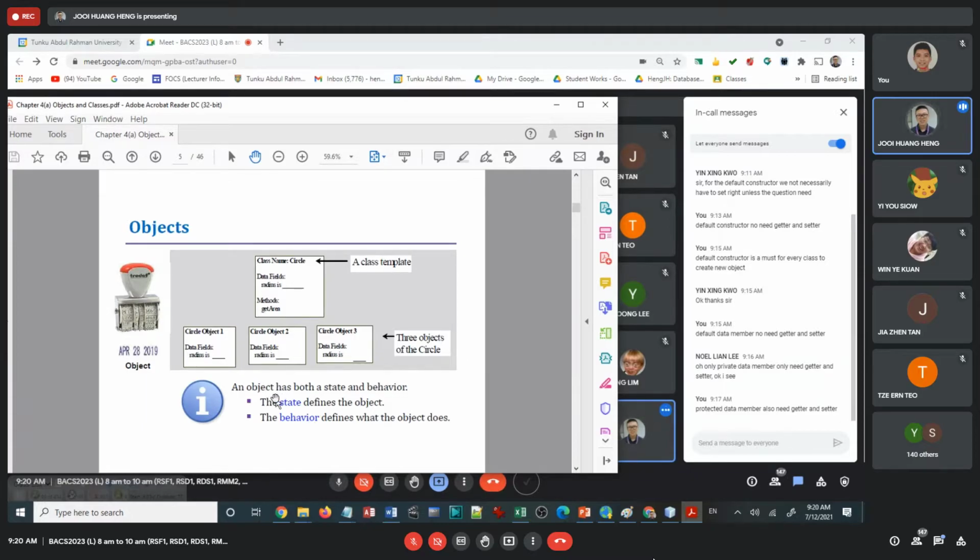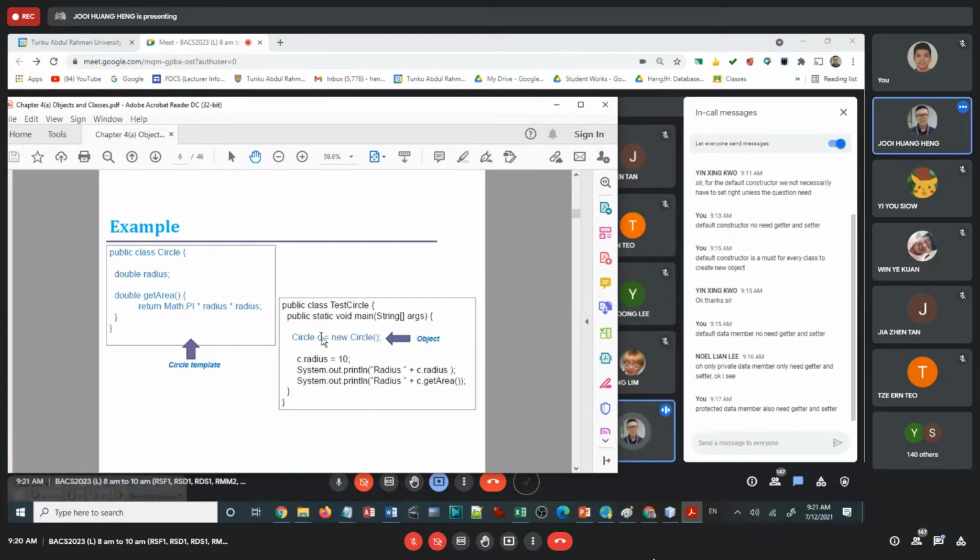An object has both a state and behavior. State here refers to data members, behavior refers to the methods. So what is the state of a circle? Maybe radius. Radius is a circle's, must come together. Then what is the behavior? What is a method? Maybe perimeter, area, getArea, getPerimeter. All these are methods. So this is an object.